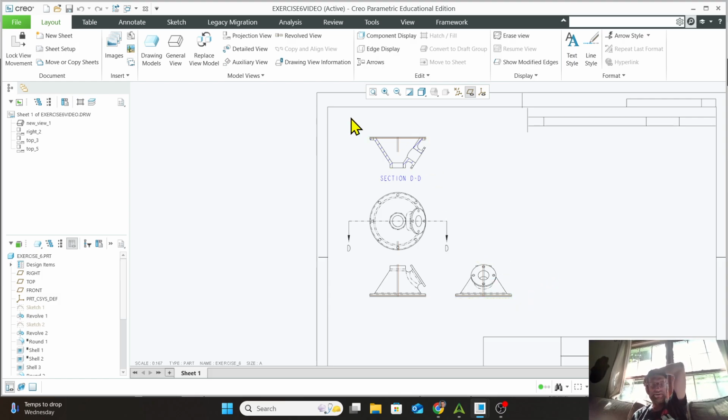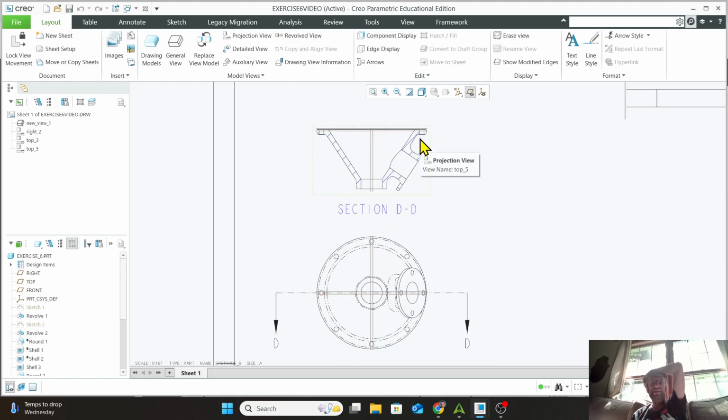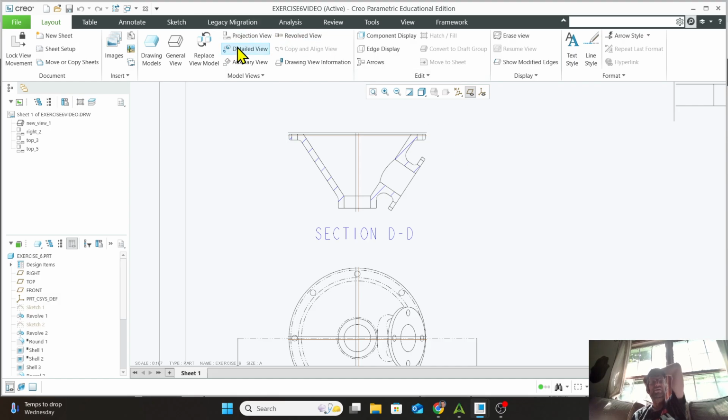All right, so we got our sectional view knocked out. Let's work on this detail view because that detail view is going to come from here. So we're going to left click on detailed view up at the top here. We're going to first pick a center point like it's asking us to do. Select center point for detailed view and an existing view. So we're going to left click once.